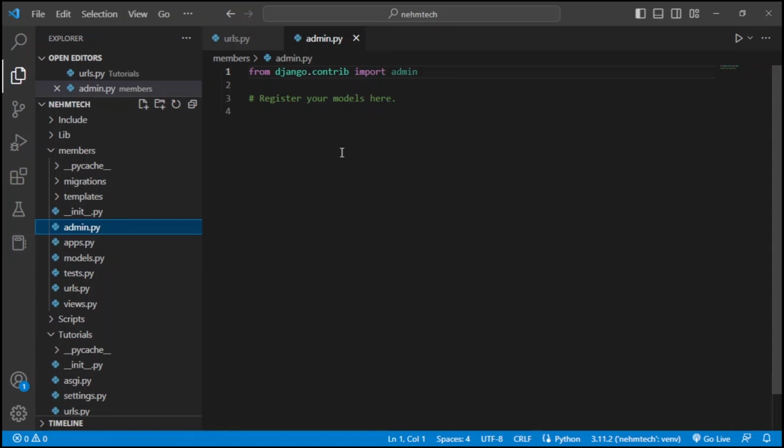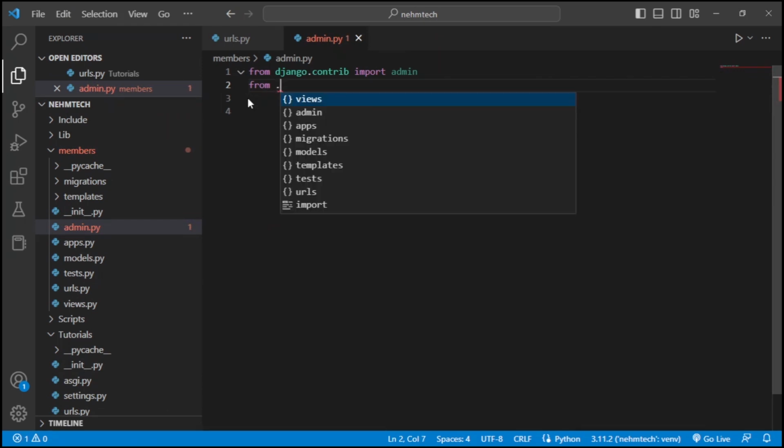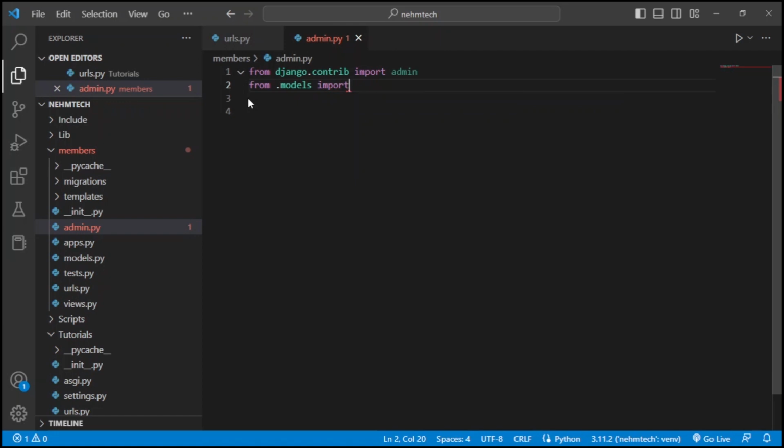So insert a couple of lines here to make the member model visible in the admin page. So what we do, first of all, let that first line of code remain the way it is. Then here, perhaps let me just remove this comment so that it may not confuse anyone. And then let me say from, to define the same directory, let me use dot, and then let me say models, and then import. Let me say import Member. That's our model.